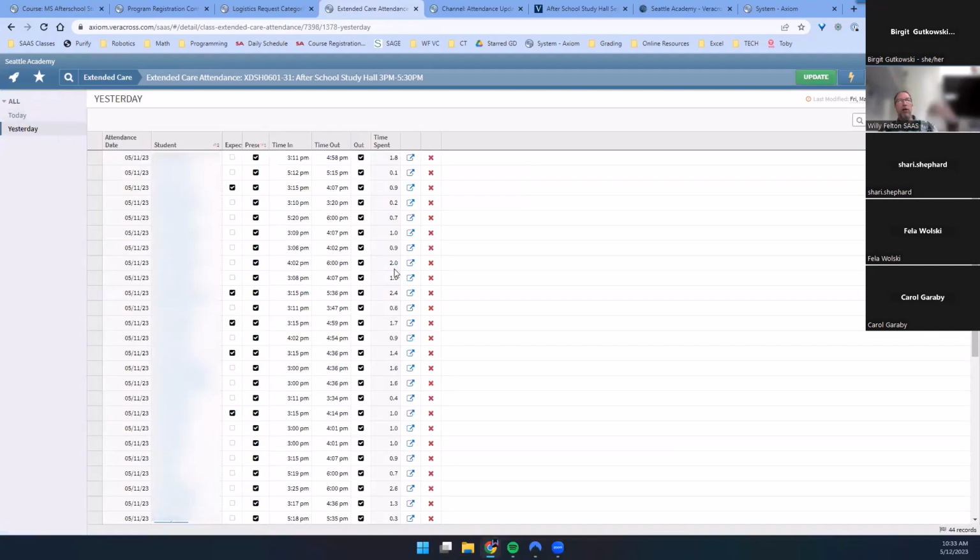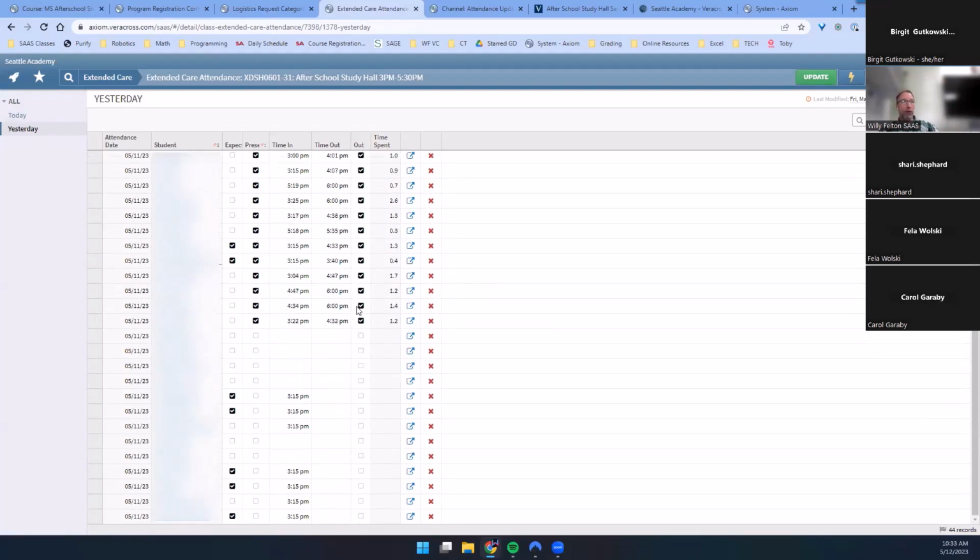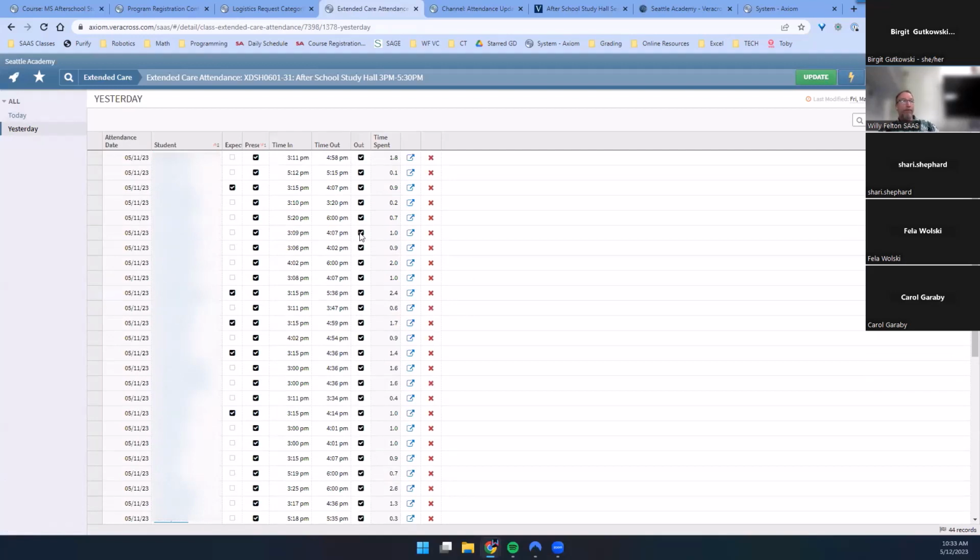So you can see it looks like our supervisors are updating the timeout, which is great. We had a lot more people here yesterday. So yeah, it's working.